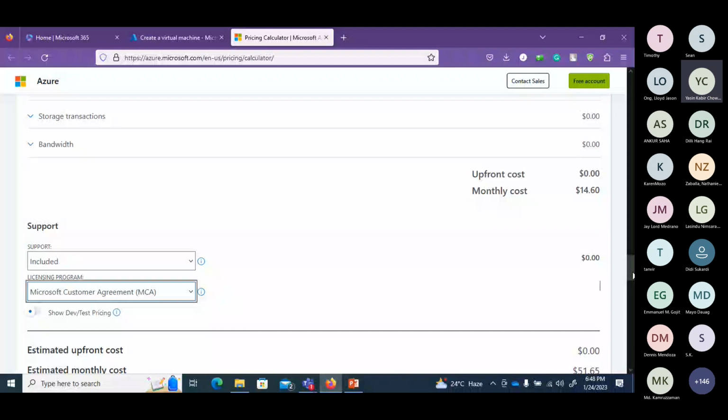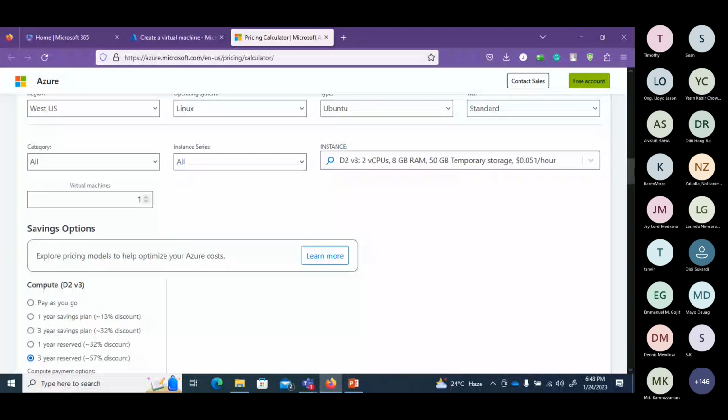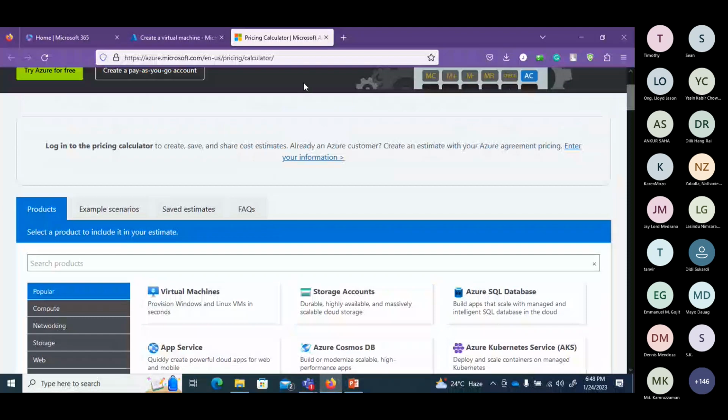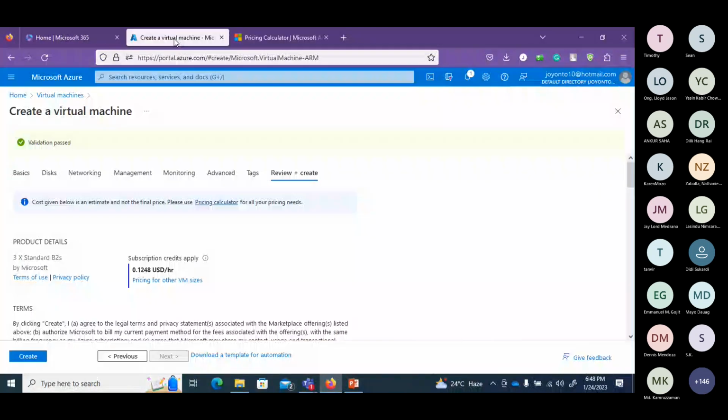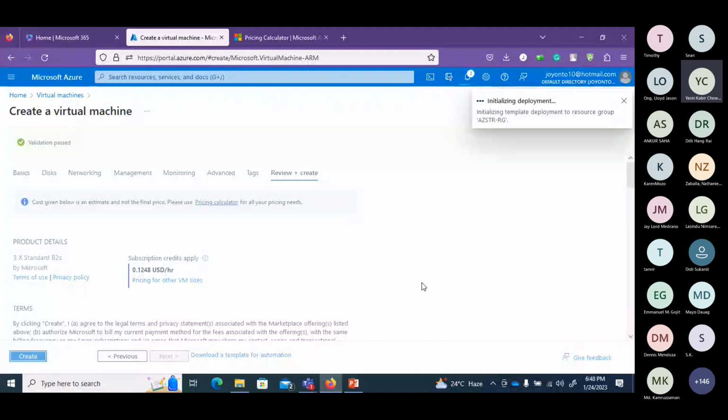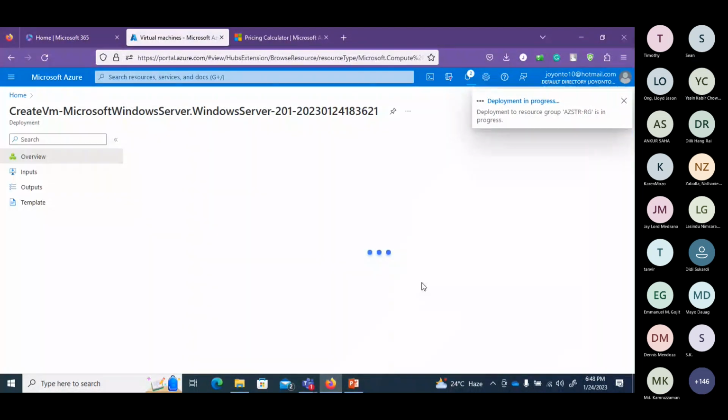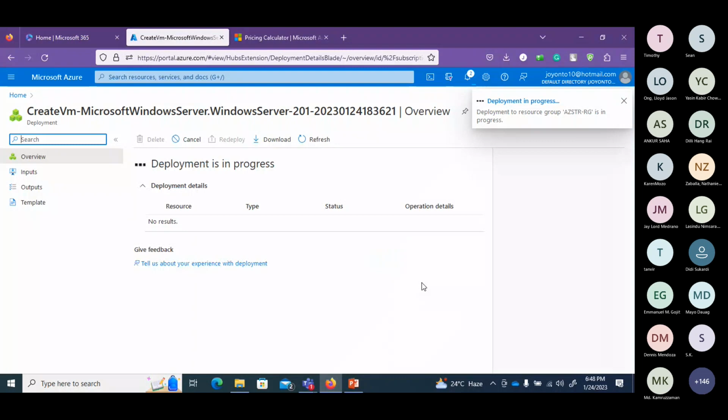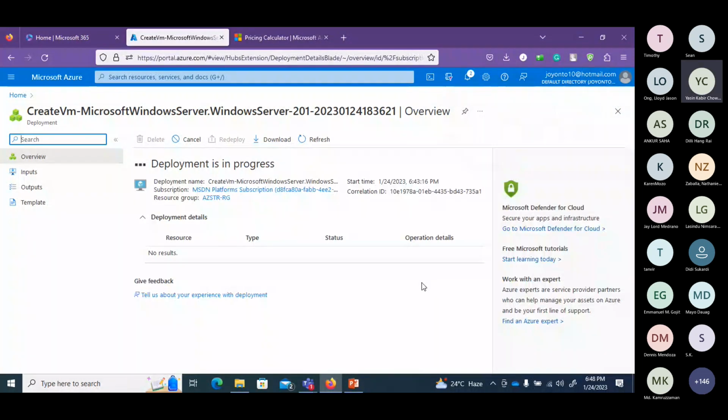Now just put here, create. Initializing the deployment. Now submitting deployment. It will take time to deploy. You have to wait. Deployment is in progress.